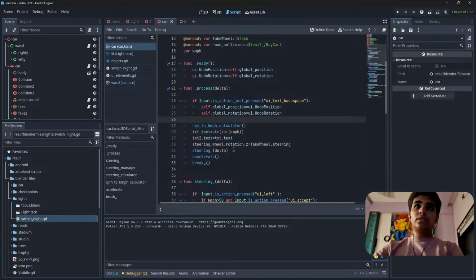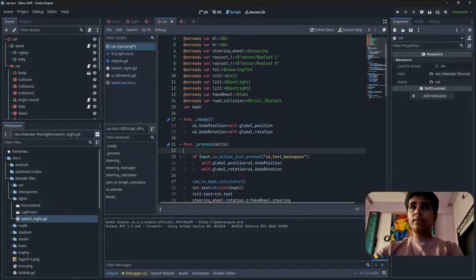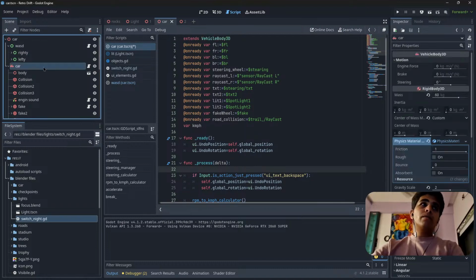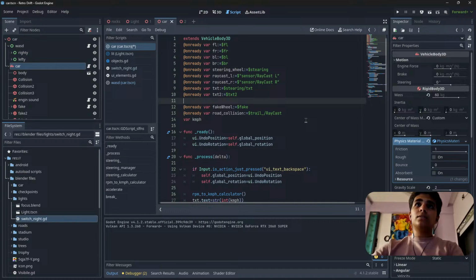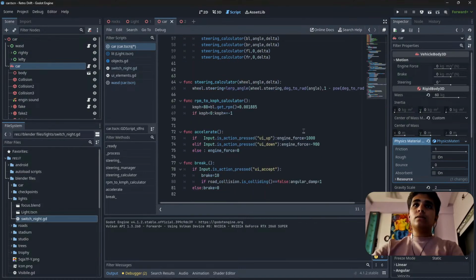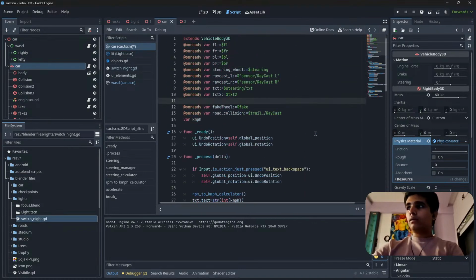We don't want shadows from anything else except the sun, because it will take a lot of load. We don't want these two things here. Let's see if there is an error. No error, that's good.